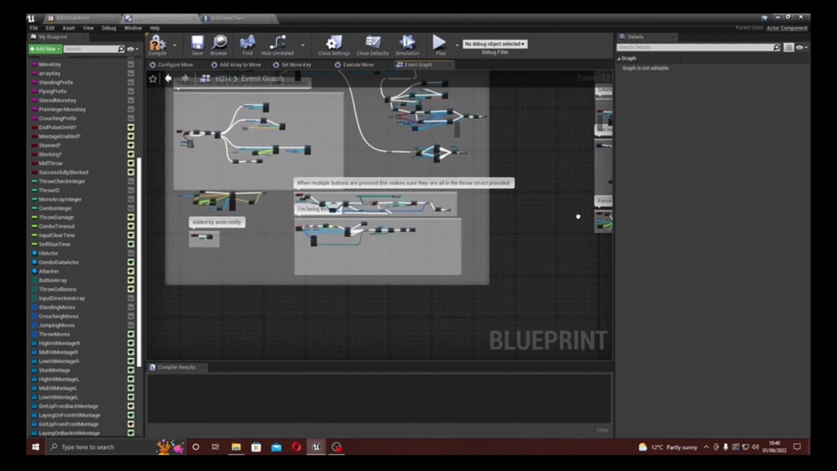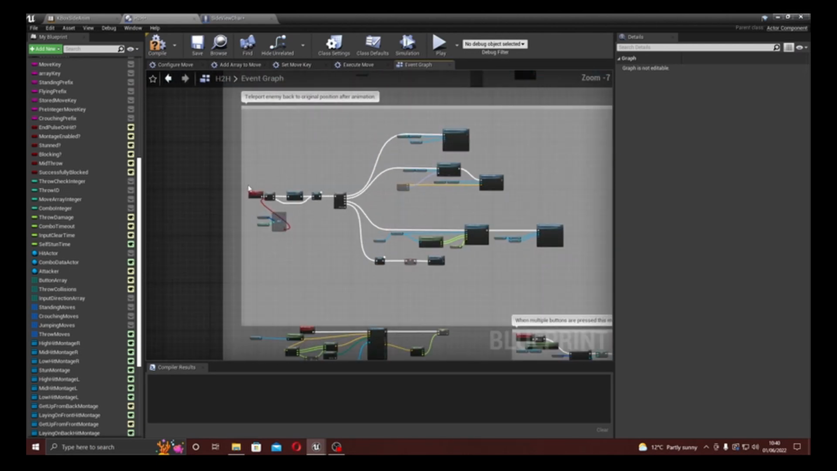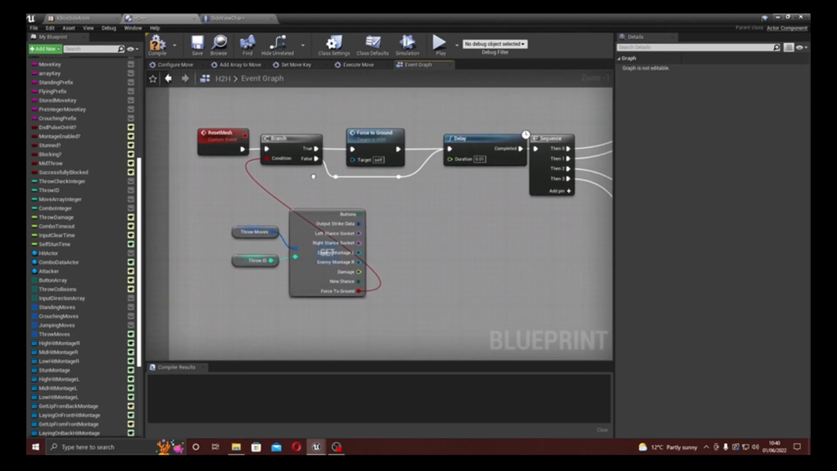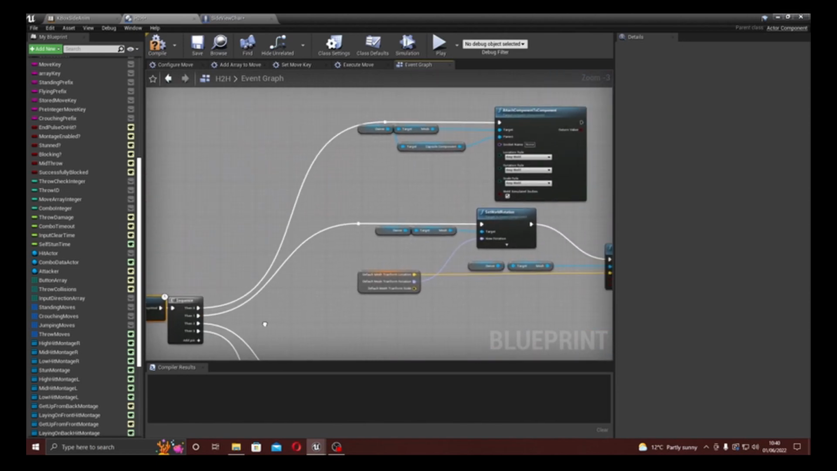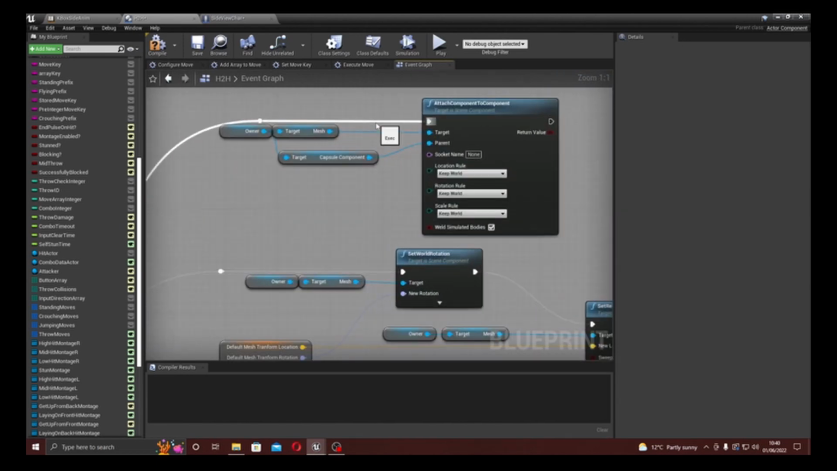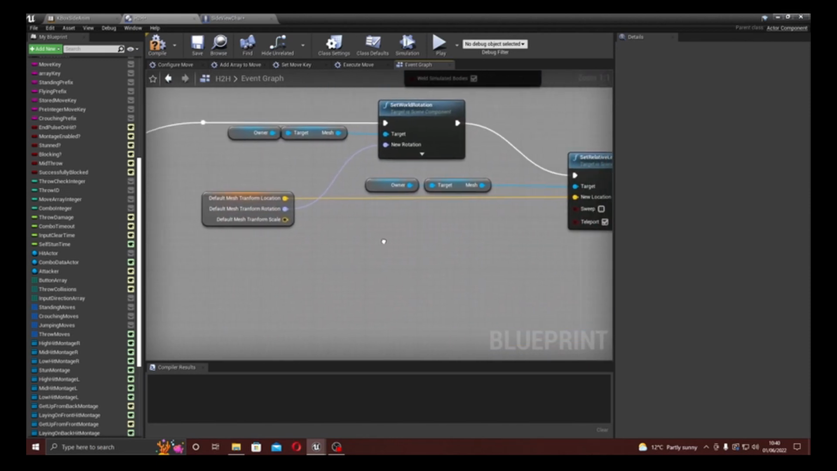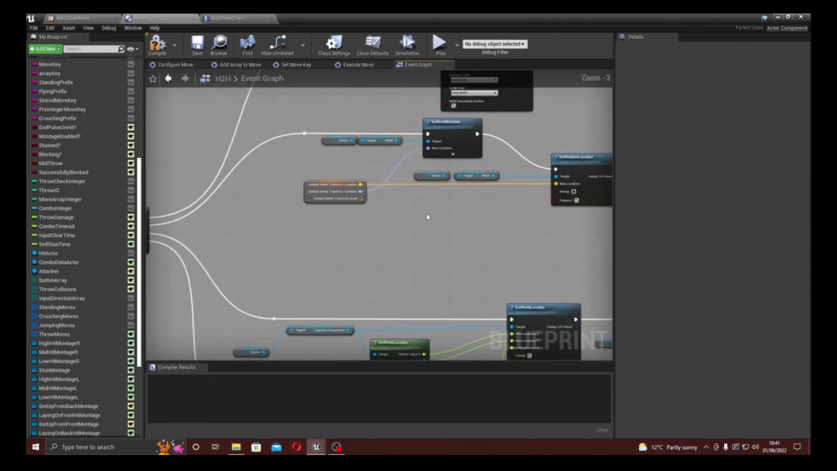Right. So we'll reset mesh, won't we? Teleport to original position. That's teleport enemy back to original position after animation. Reset mesh. So we've forced him to the ground. Put in a tiny little delay. Reattach the skeleton. Set the rotation and location.